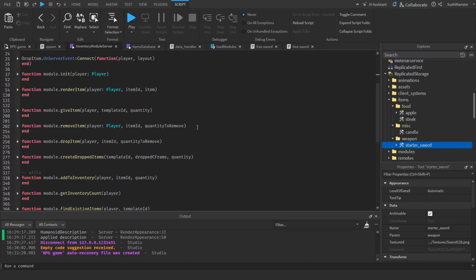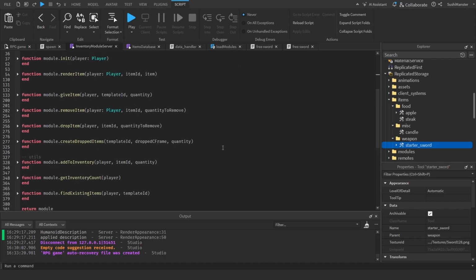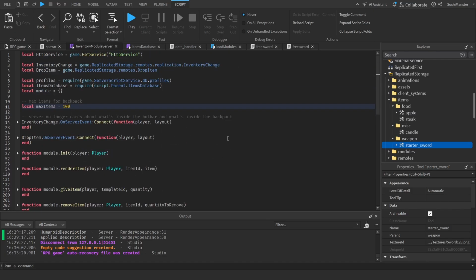So there's a lot of functions here. It may seem confusing. Let's go with the variables first. Okay, actually these functions are not too complicated. So the variables that we're adding is HTTP service, game:GetService HTTP service. This is to create random IDs for the items.